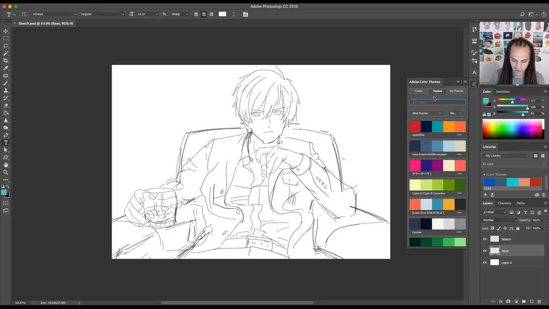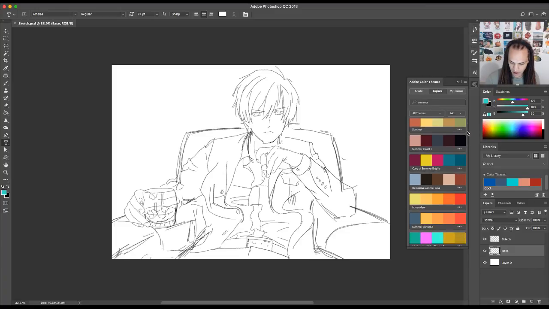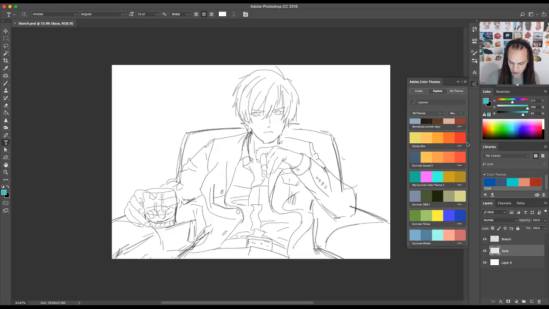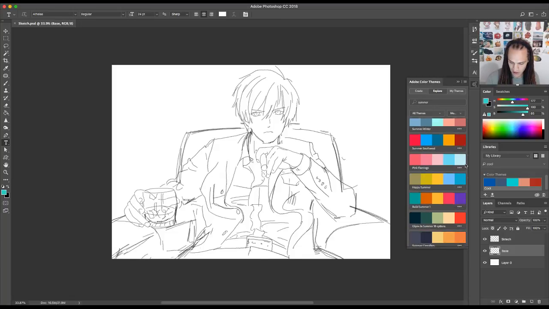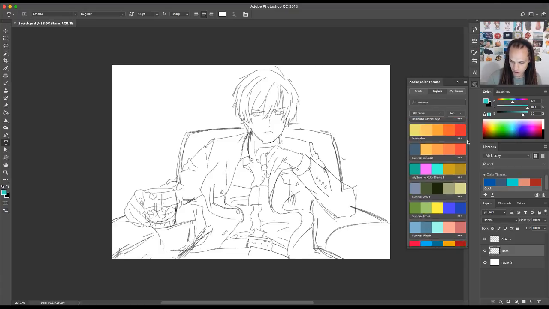So say I wanted to do a picture that was bright and happy, maybe outside, so I'll pick summer. I'll type in the word summer, and it will search for everyone's color palette that they uploaded that has the bright summery colors to it. And you can just scroll down and see tons and tons of really cool color palettes.